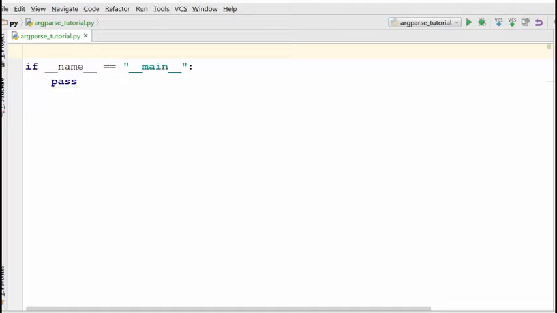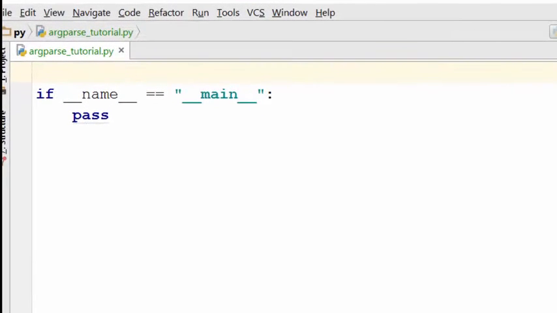In today's tutorial, we are going to see how you can process command line arguments using the argparse module. Processing command line arguments in any programming language is considered a very basic thing, so you need to have knowledge of how to process command lines. Okay, so let's start the tutorial.